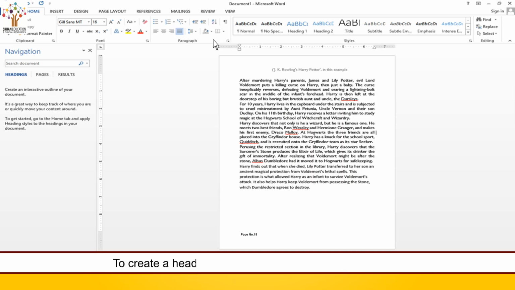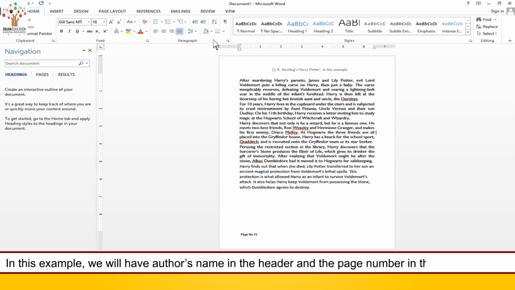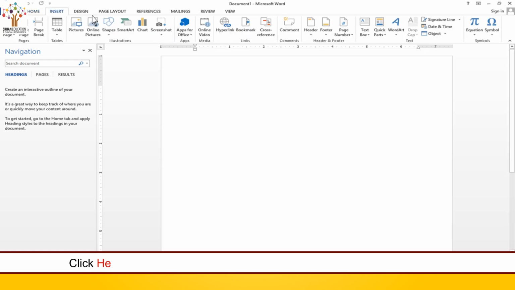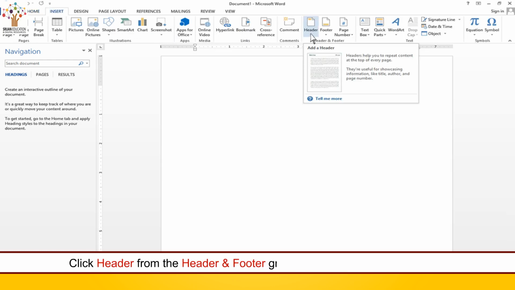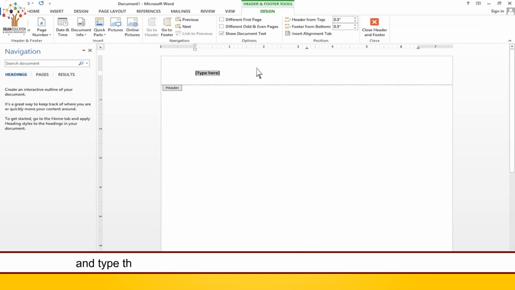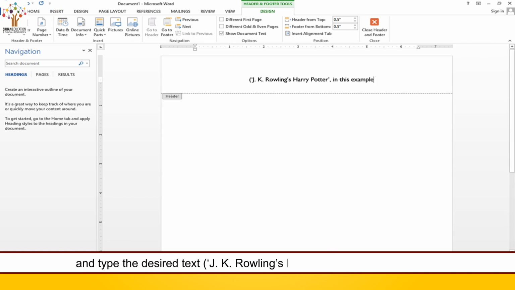To create a header or footer, follow the steps given below. In this example, we will have the author's name in the header and the page number in the footer section. Select the Insert tab. Click Header from the Header and Footer group. A gallery of options appears. Select the style of your choice and type the desired text, J.K. Rowling's Harry Potter in this example.